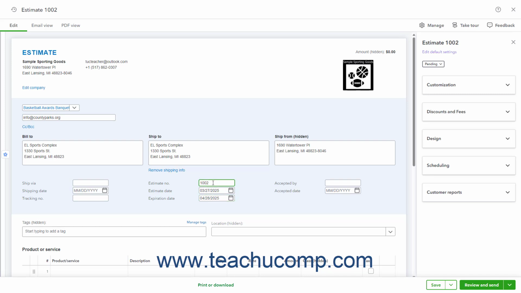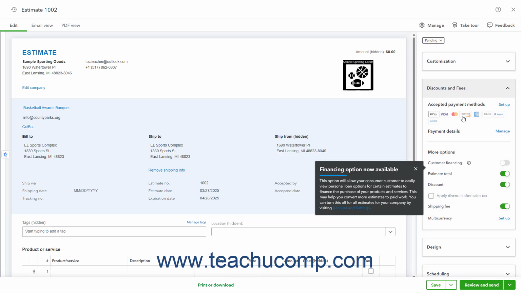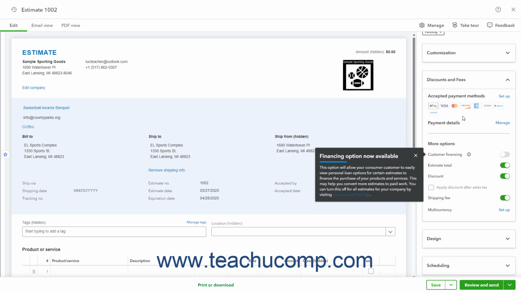The Estimate Number field shows the next highest available estimate number. If you enabled custom transaction numbers in sales forms, then you can change this if needed. If you enabled payments in QuickBooks Online, you can click the Discounts and Fees button in the pane at the right side of the estimate to set which payment fields appear in the estimate.